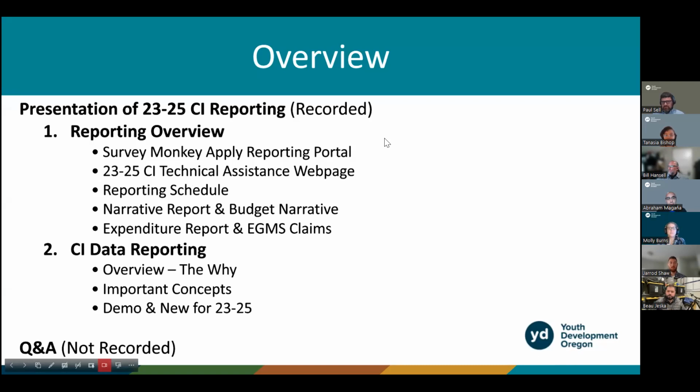All right. Again, today is an overview of reporting. We will cover it in 2 steps. The first is a general reporting overview. It will cover all the topics pertaining to reporting, which includes SurveyMonkey Apply, our technical assistance webpage, reporting schedule, the narrative report and budget narrative, and expenditure report, and EGMS claims.